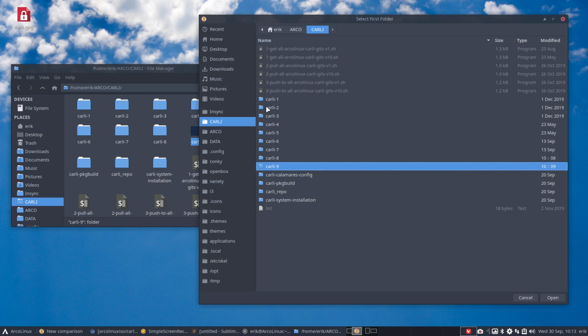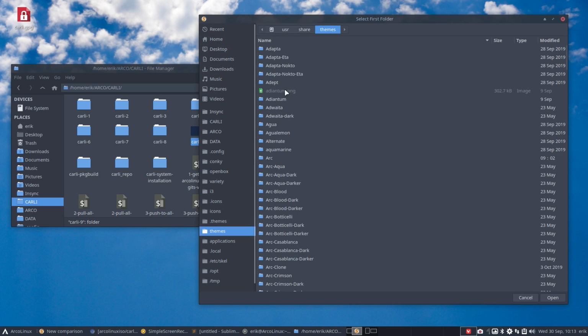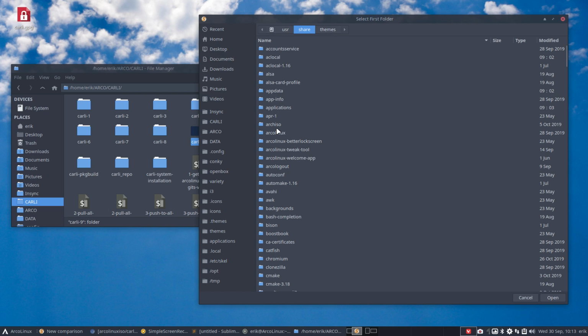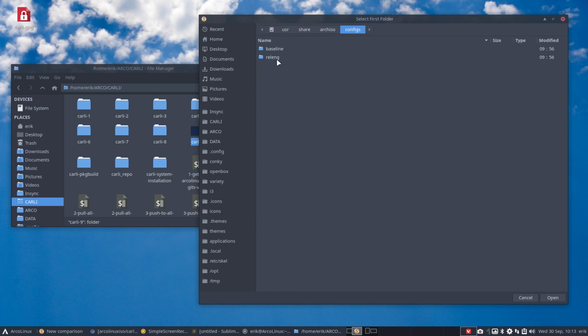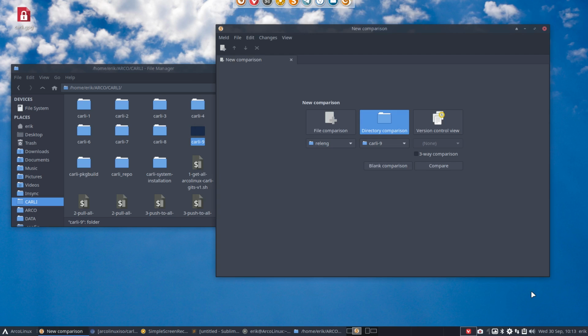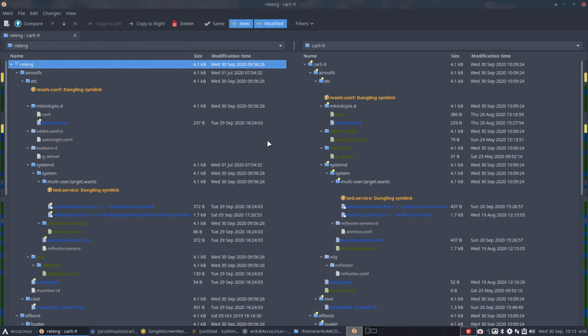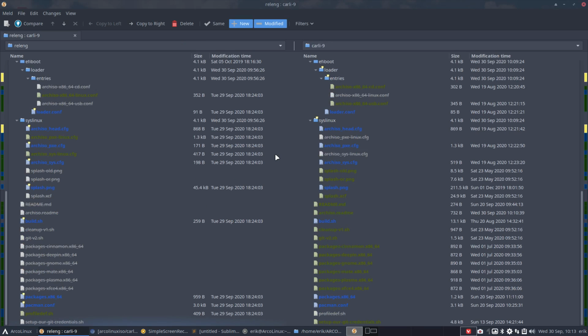I go to user, somewhere in the themes, and then share all the way up in the user share archiso configs releng. We see a similar structure, of course, right? We started with that. So this is basically going to be my work now. For the next minutes, we have to figure out what we all need in here.